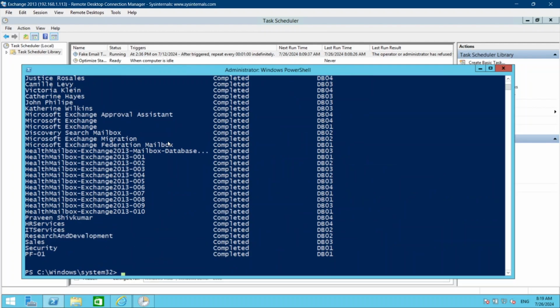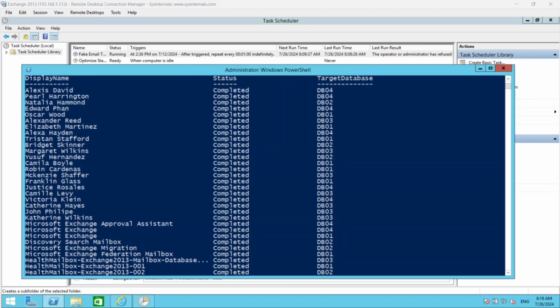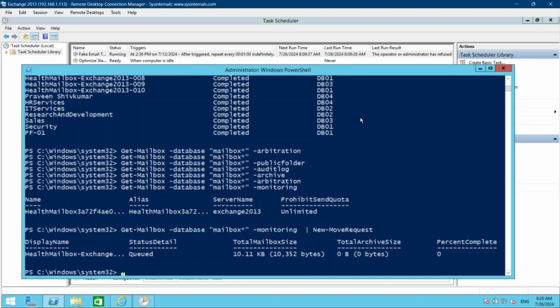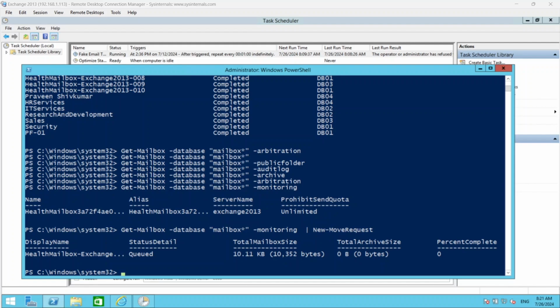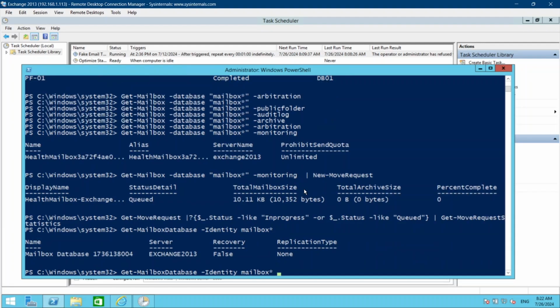As you can see, the move has completed successfully. So let's run the same commands once again to see if there are any other mailboxes available on the default database. Now let's try to remove this mailbox database by using the Get-MailboxDatabase command, and the database name or the identity should be Mailbox. Let's pipe it to Remove-MailboxDatabase.